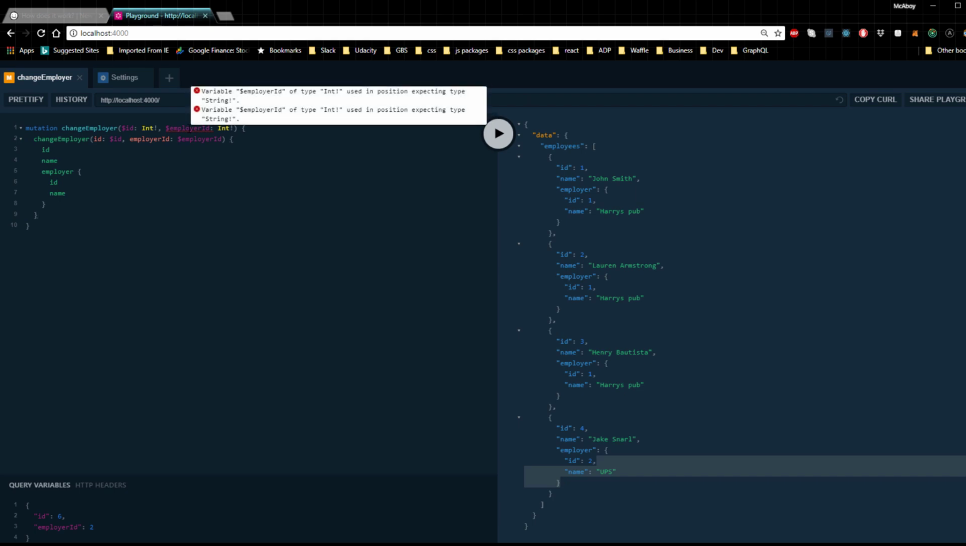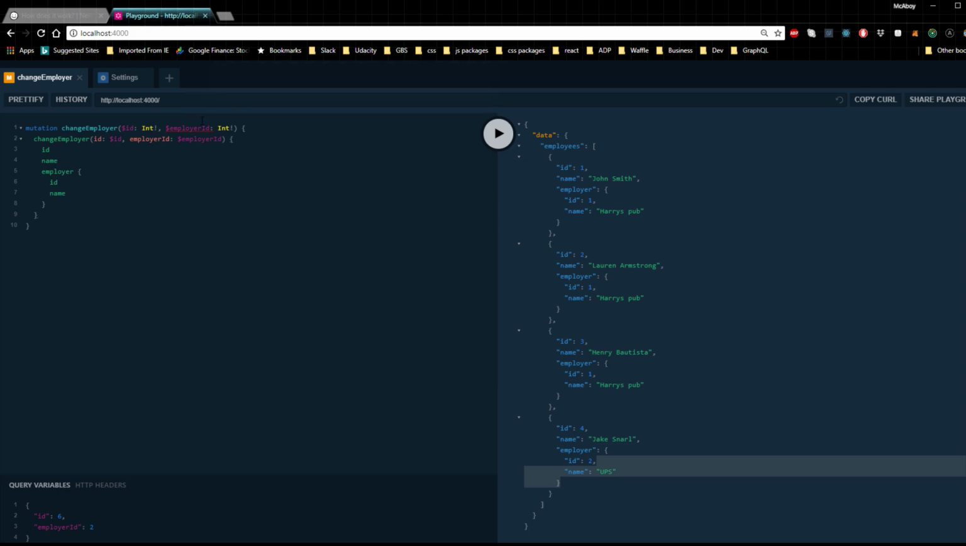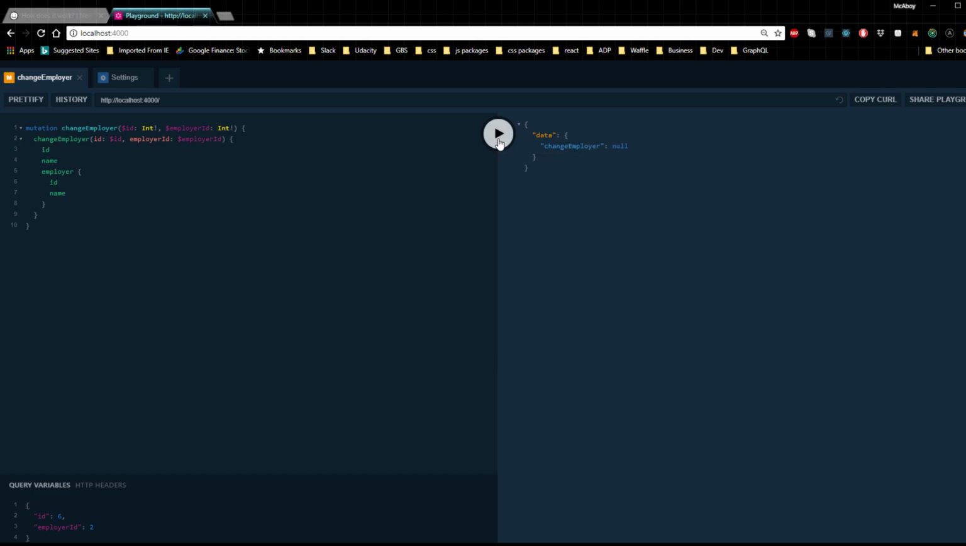Let's see, what is this complaining about? It's expecting a type string. The only reason it says that is because I just haven't refreshed the browser. I'll just go ahead and do that. What the heck? Okay, so now it's not complaining anymore. Okay, that should be good. So let me go ahead and run that. See, change employer null. That means it didn't work.